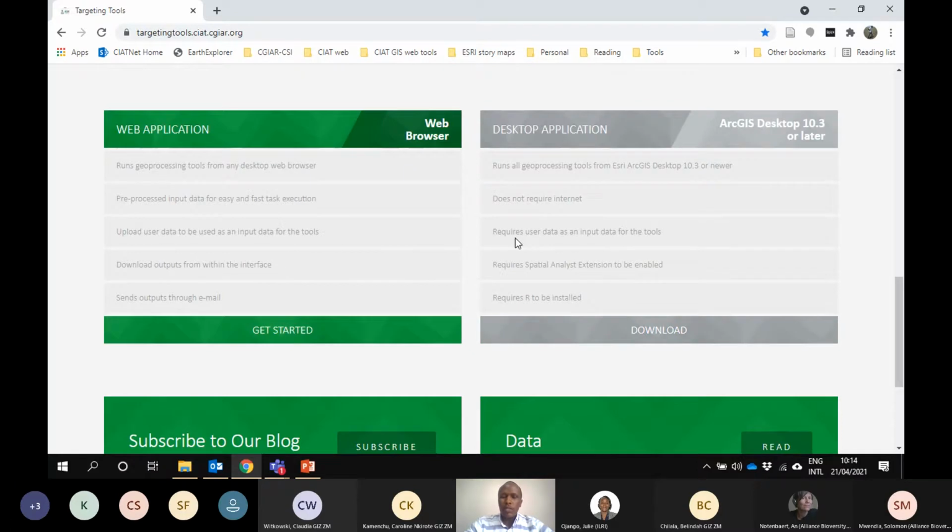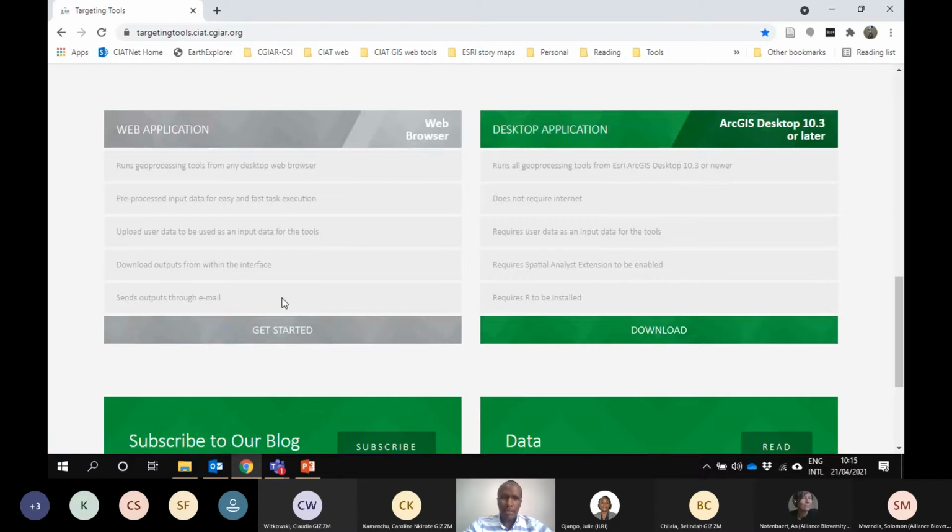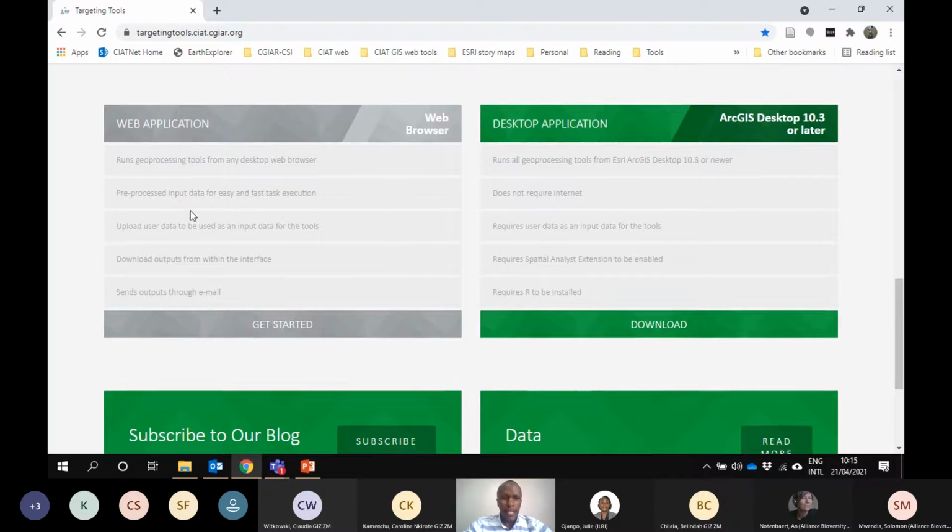But then again, if you also want to load the tool in ArcGIS on your desktop software, you can just click over here and you'll download a toolbox which you need to load into ArcGIS. I encourage this one for the people who have experience using ArcGIS. If you don't have experience, you will very much be able to use the tool via the web application.